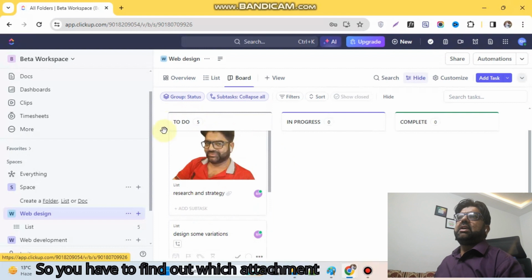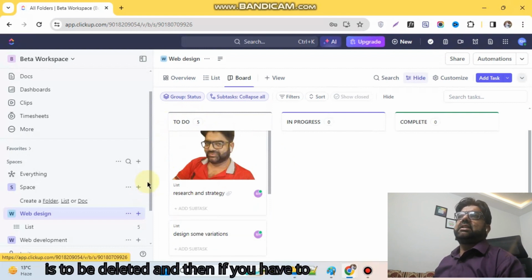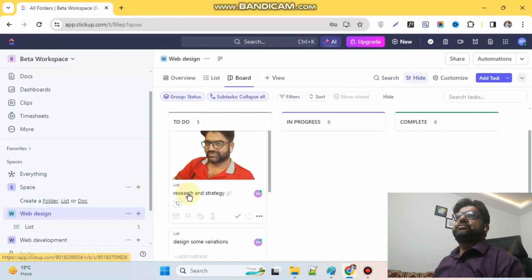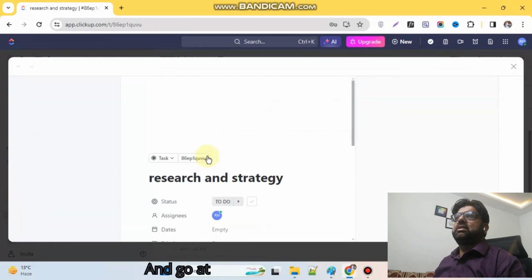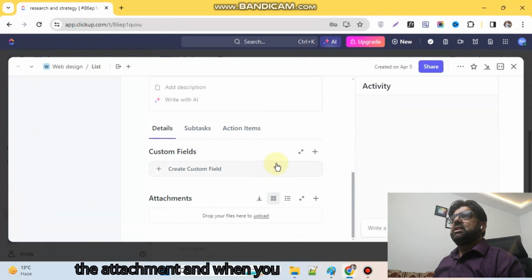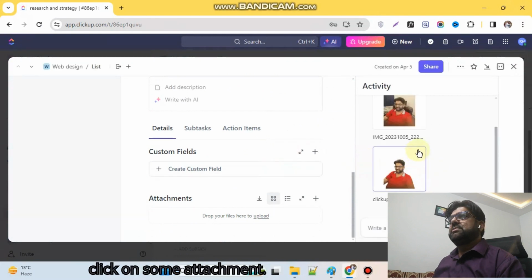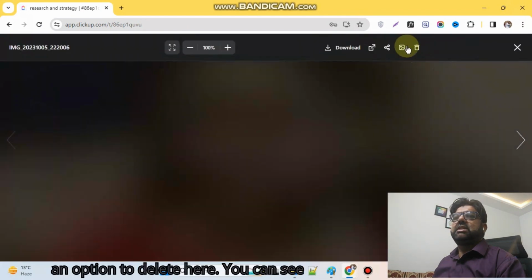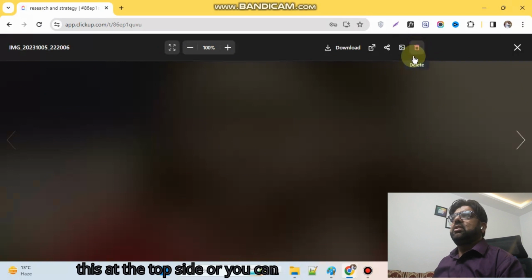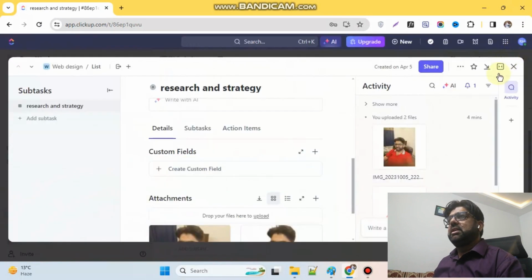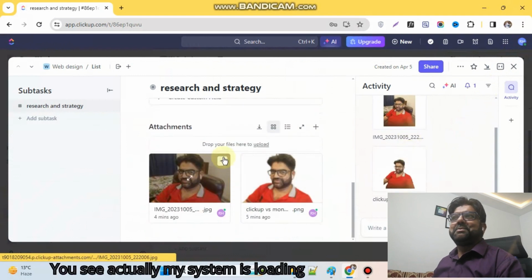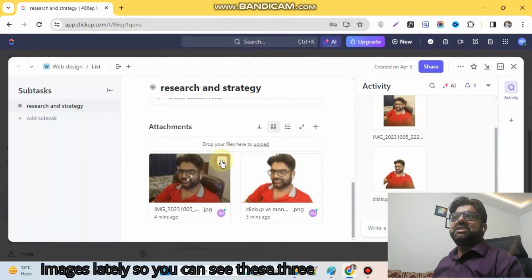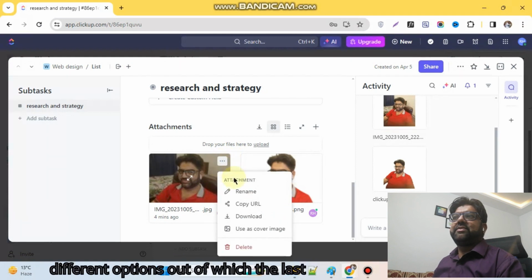So you have to find out which attachment is to be deleted, and then you have to click on that and go to the attachment, and when you click on some attachment, let's suppose this one, you will see an option to delete here. You can see this at the top side, or you can see, actually my system is loading images lately, these three dots here, and in these three dots you have different options, out of which the last option is delete. So if you click on delete, one attachment is deleted from here.